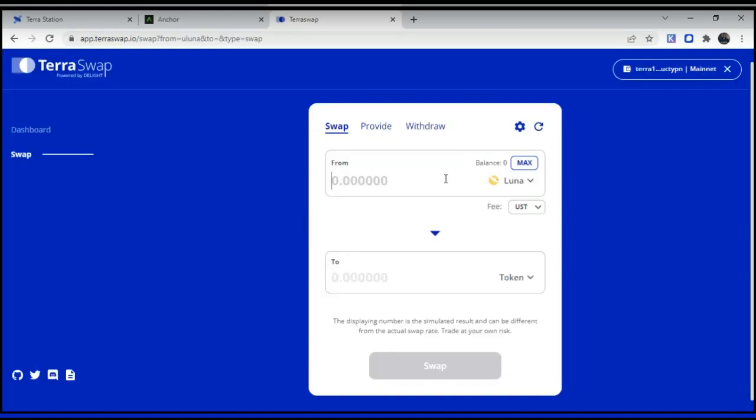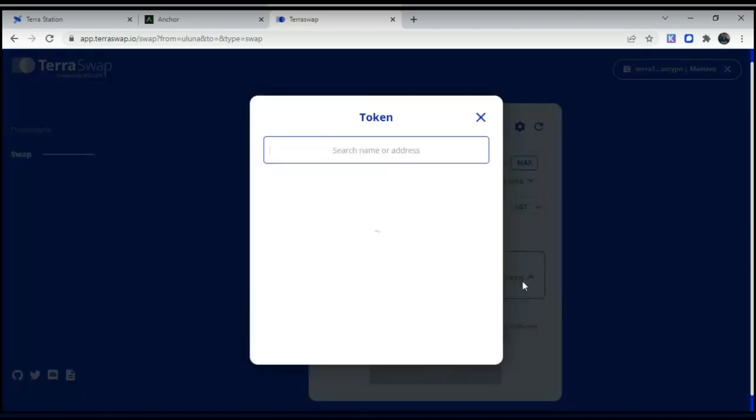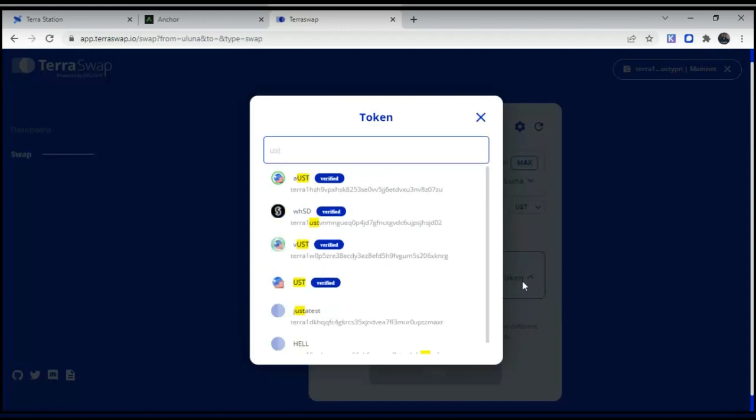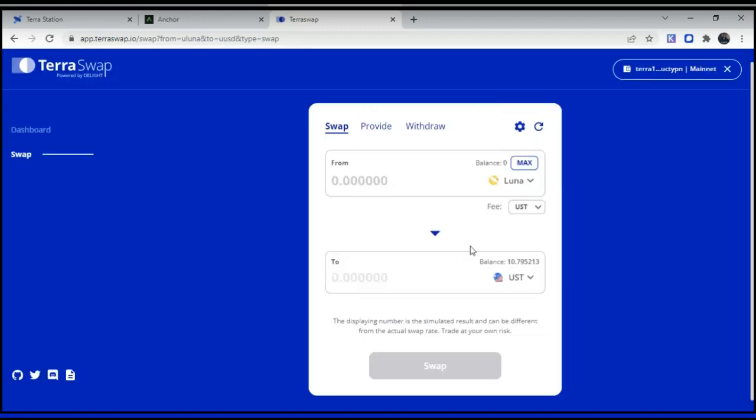Once you pick Luna, you have the option to swap it to any token. So what's the token we are swapping it to? UST. This is UST here. So you're swapping it to UST. So all your Luna now, you'll be able to swap it to UST. So once you swap it to UST, you now have UST in your wallet.